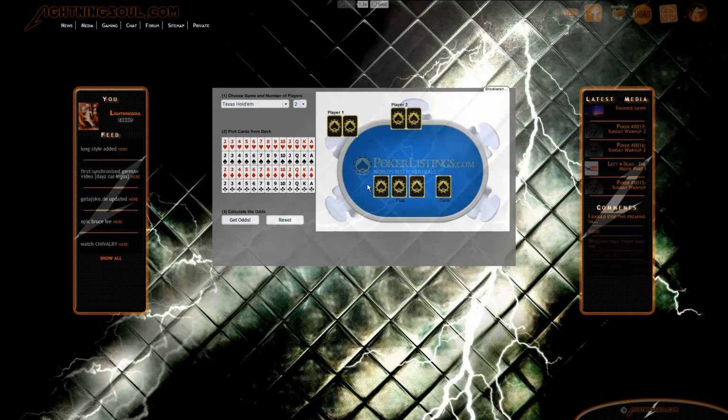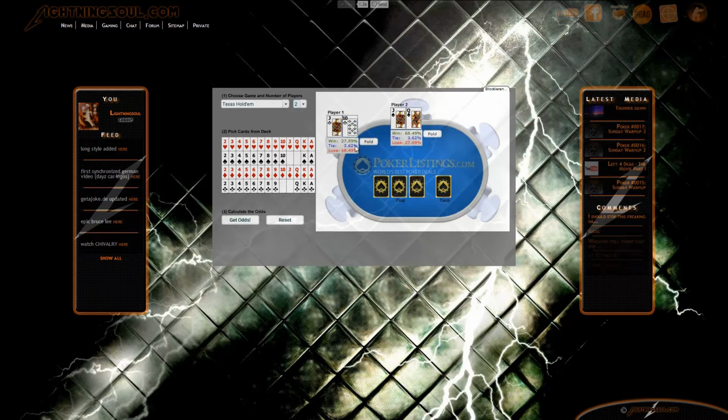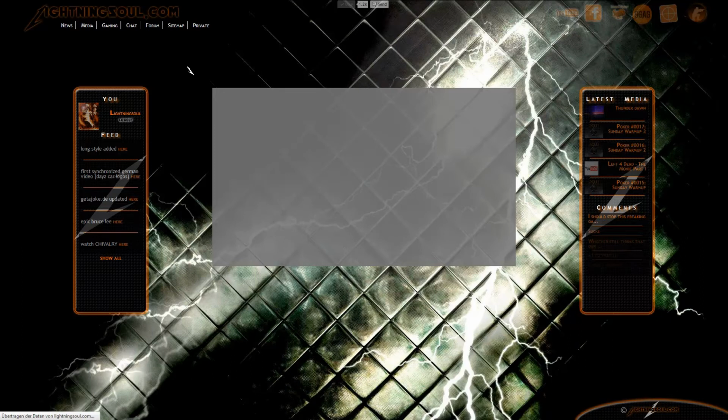And there's a poker calculator. It's not mine, as you can see, it's from pokerlistings.com, but it works really well, and I think why would I code something that is already there? So you can just click on the cards and then click on get odds, and you see the odds immediately.